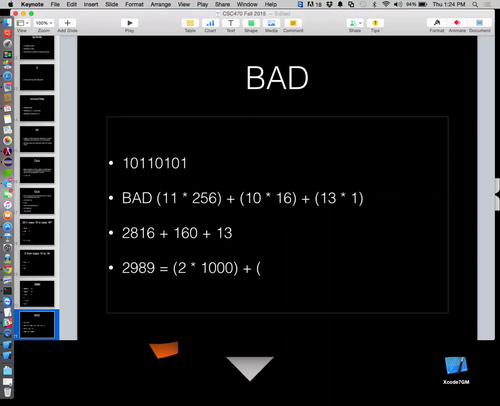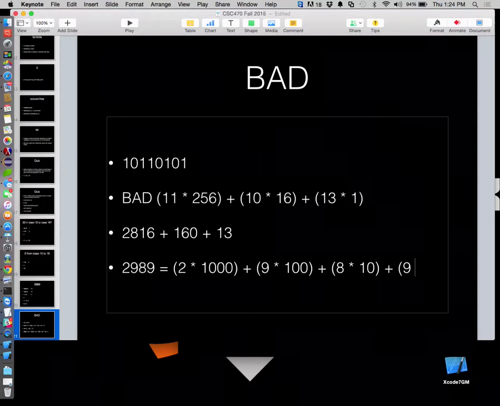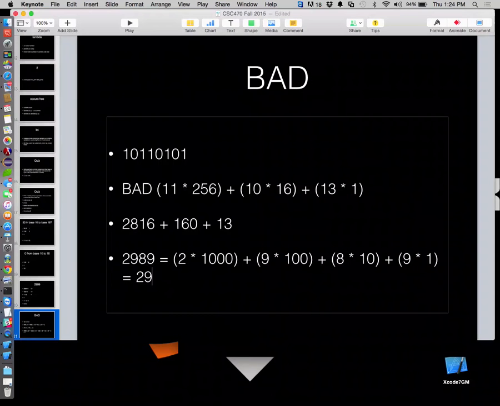Before you finish, you should just have a second 9 times 100 plus 8 times 10 plus 1. Oh, what did I do? I started off with the first number. 9 times 1, which is equal to 2989.